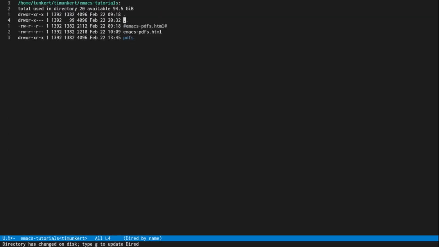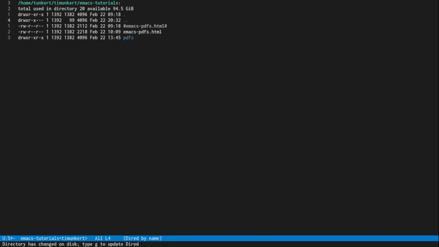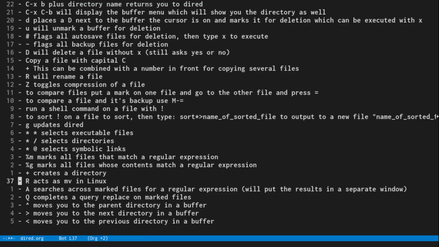So now if I go up to my base directory, I have super.js. So I'm going to do a D to mark for deletion, X, type yes. I don't really want a folder called super.js. I'm going to hit enter, and it's going to delete it. It didn't ask me to recursively delete anything because it didn't have any files in it yet. Okay, I'm going to go back to PDFs. Let's go back to dir-ed.org.